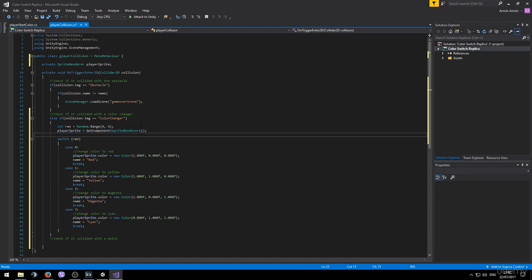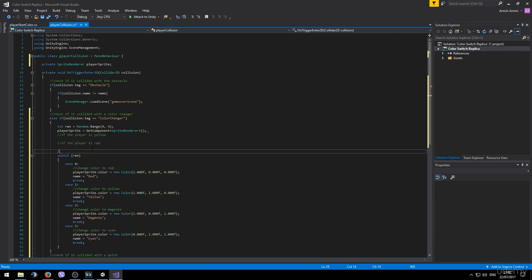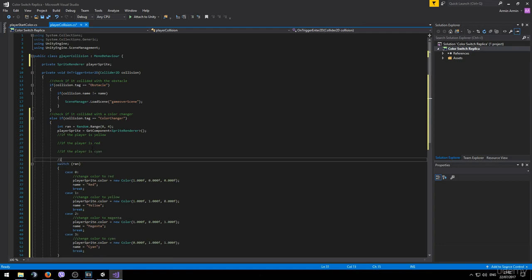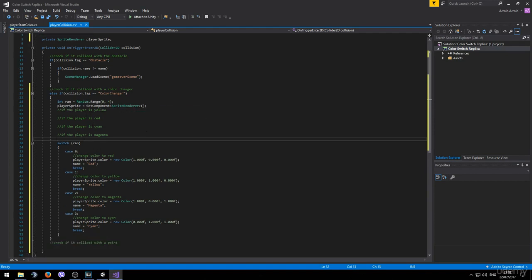We'll need 4 different if statements inside of this else if statement. We'll check whether the player is yellow. We'll have a certain code. And we'll have one for every color. Trust me, these comments can be a lifesaver sometimes. So we can see that we are introducing the random variable before we even know which color of the player it is. But we shouldn't do that.